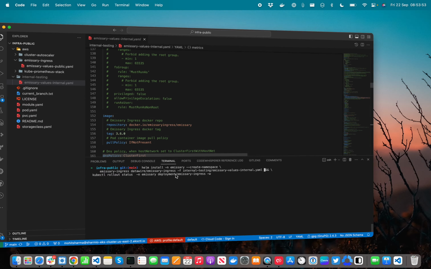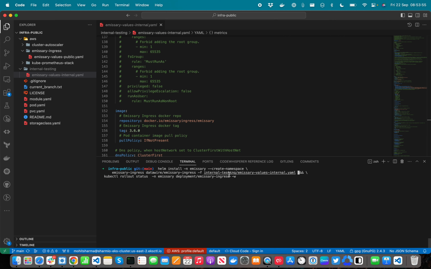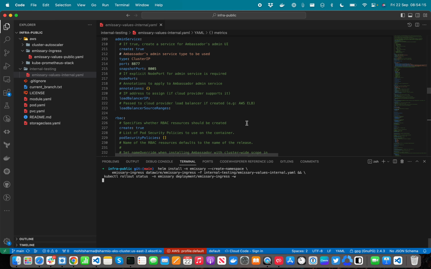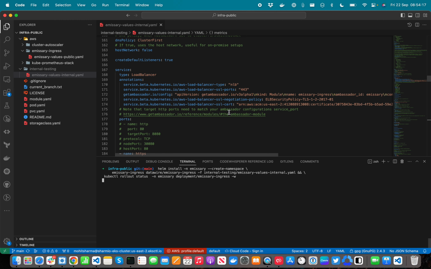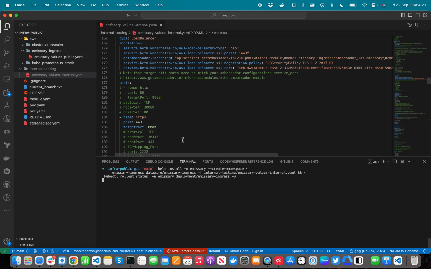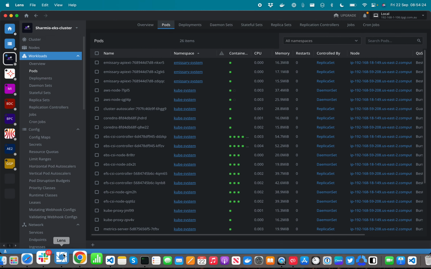And now what we're going to do, we're just going to install the Emissary Ingress, providing the chart name inside the namespace emissary by passing the internal testing emissary values.internal.yaml. If we have provided everything correctly, and all the information has been passed correctly, then we are going to see the result.